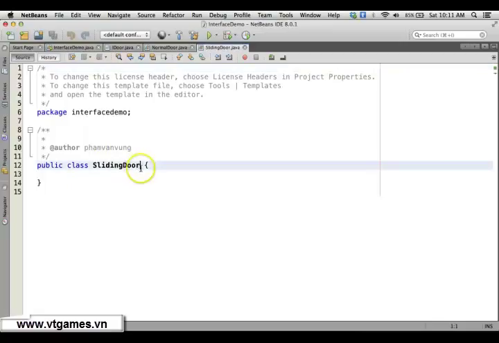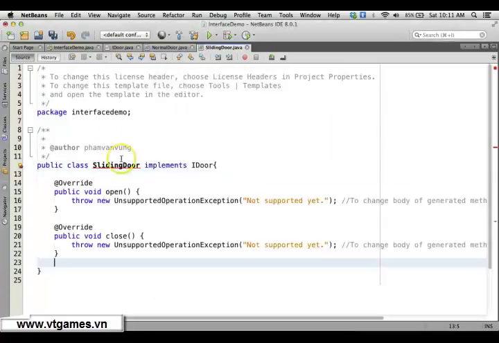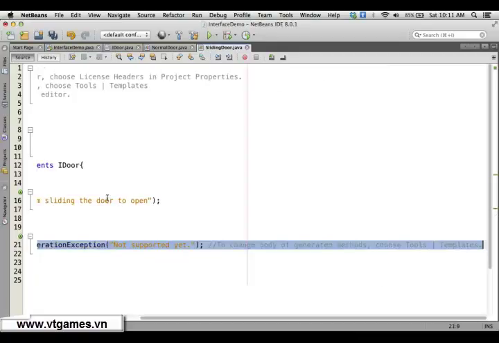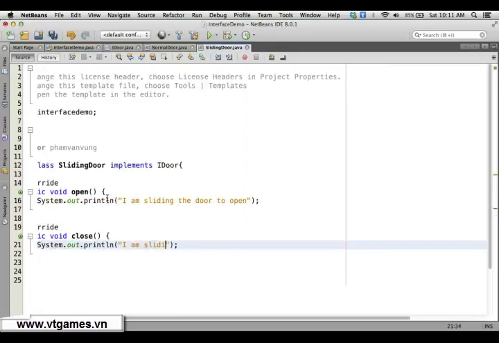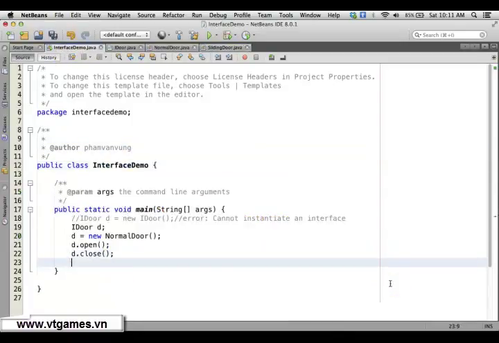As long as this sliding door implements the IDoor interface, we're going to give the implementation for it. Implement methods. You're going to choose this one. Then this one you're going to display "I am sliding the door to open," and this one "I am sliding the door to close." So it gives a new implementation for the IDoor, because this is a new kind of door. However, both of them are doors. That's why when you use it, you can just take the same door equal to new SlidingDoor.